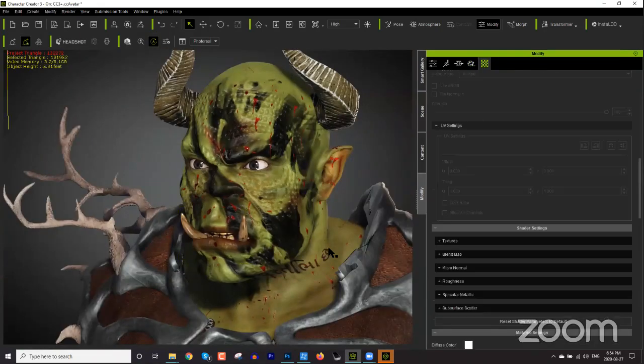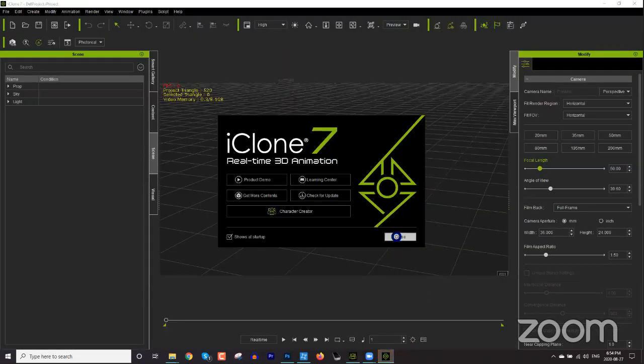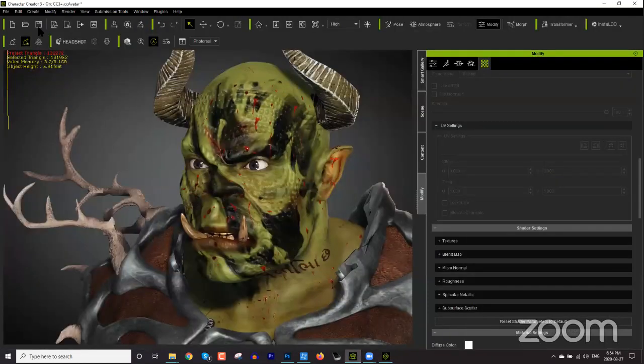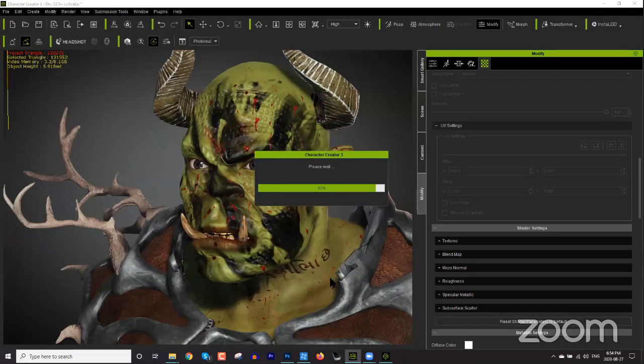Coolio. All right, so what we're going to do is take this character now and send him into iClone. Let's do that right off the bat here. So you can go up here to send character to iClone. This is what I'm going to do for a shortcut. Make sure we close that down and send him over. Off to iClone with ye, foul orc.